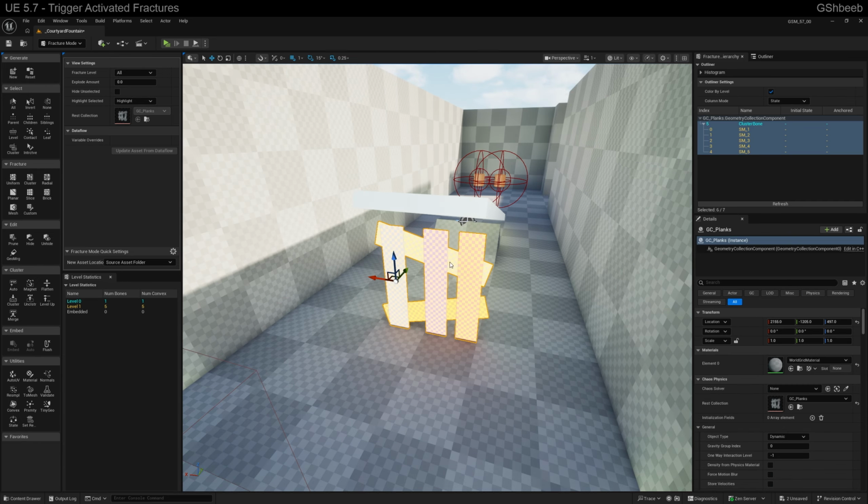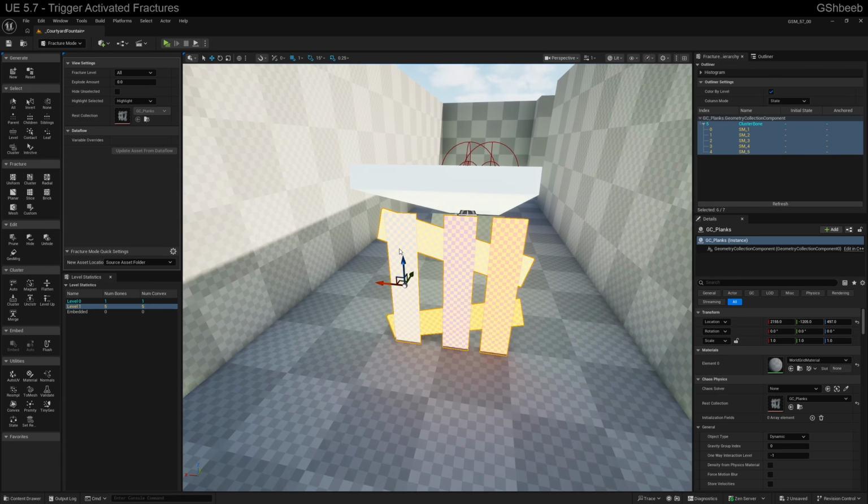And you can do this with any collection of assets. We're going to see each one of these things as their own individual board to be broken. So by default, we see level 0 is the whole thing, and level 1 is the subset of assets here. We're going to break each of these boards by selecting them one at a time. I can select them over here inside of the fracture hierarchy, or I can select them inside of the world.